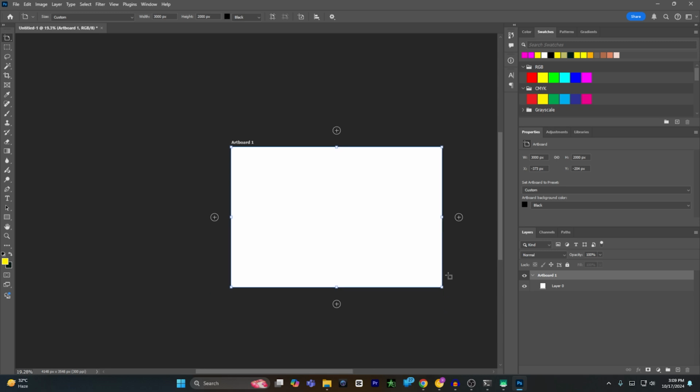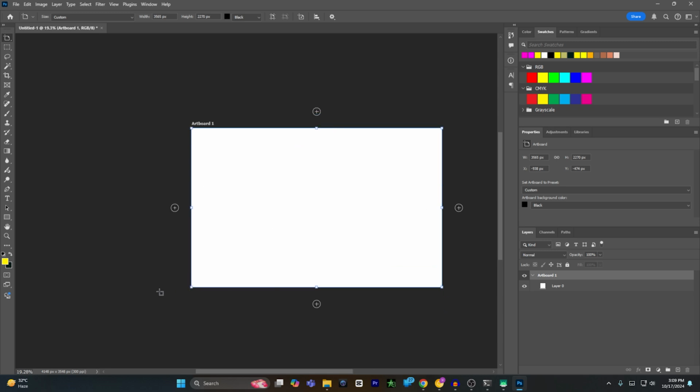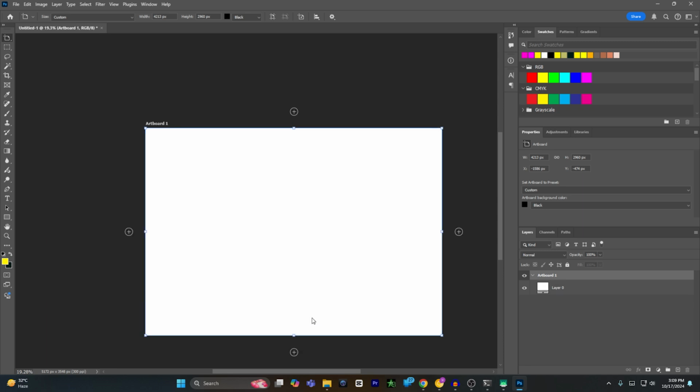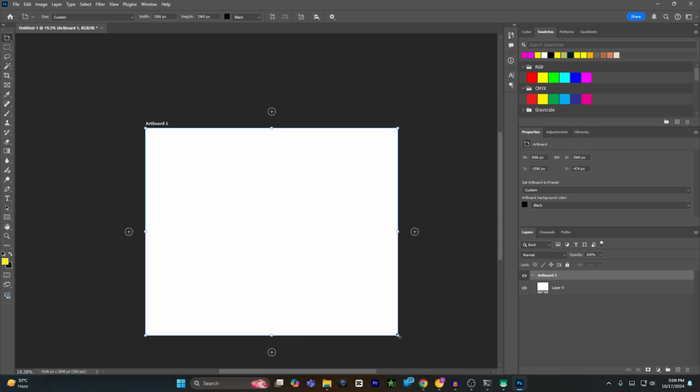There's another way. You can just stretch the artboard from anywhere, from any corner. For example, if I stretch it on the width side, it will increase the width. If I increase the height, you can see it will be expanded according to my preference. And that's how you can change the size of artboard in Photoshop.